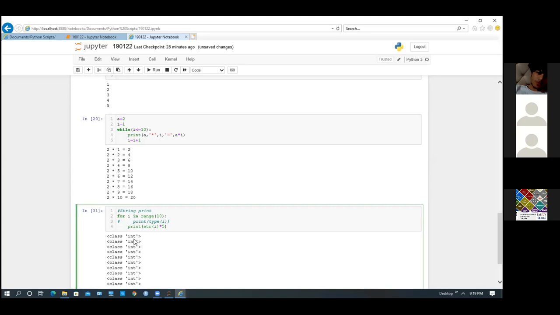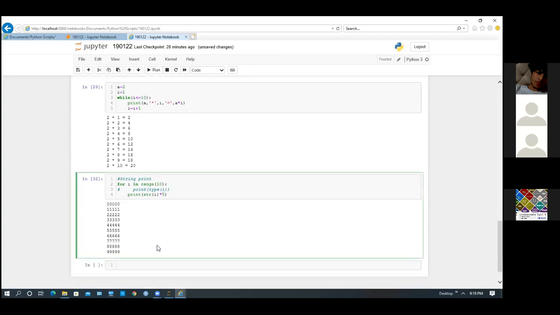And we are multiplying 5 with that string value. So whenever we multiply a value with a string inside a for loop, the string will be printed the number of times we are multiplying by the integer. Keep this in mind. So it will print 5 zeros, 5 ones, up to 9. Here we are converting integer to string.